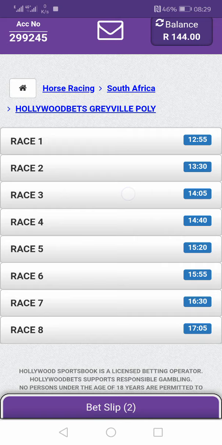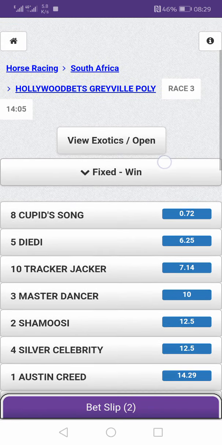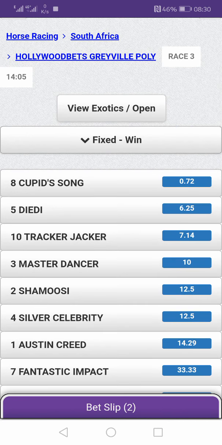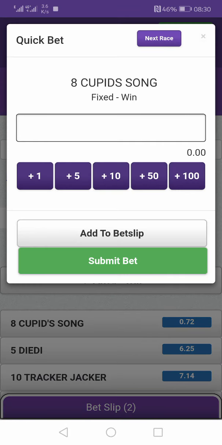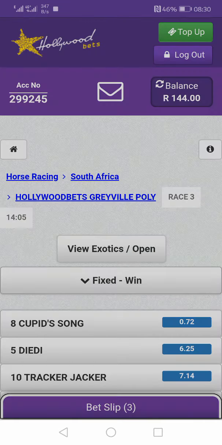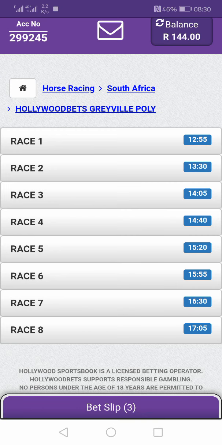I go to race 3. When I get to race 3, I check my horses. Oh damn, Cupid Songs. I think Cupid Songs will win. Then I look at the odds. The odds are so low, man. I choose this one to win. I add to bet slip. Okay, there it is. Added now. And then I close this, then go back. I go to race 4. You can see it's 3 now.